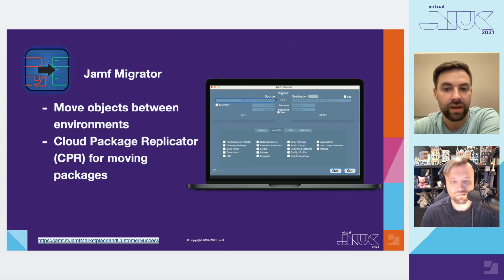Some of the different types of objects that can be migrated include groups, policies, and configuration profiles. These objects can even be targeted to a particular site if that's something that you're using in your Jamf Pro environment. Also, policies may have their dependencies checked and migrated using the Migrate Dependencies feature.